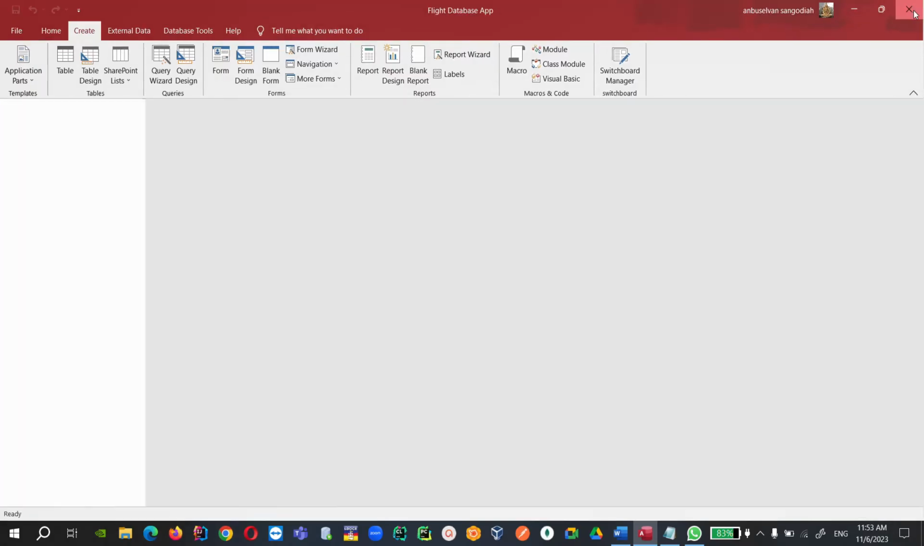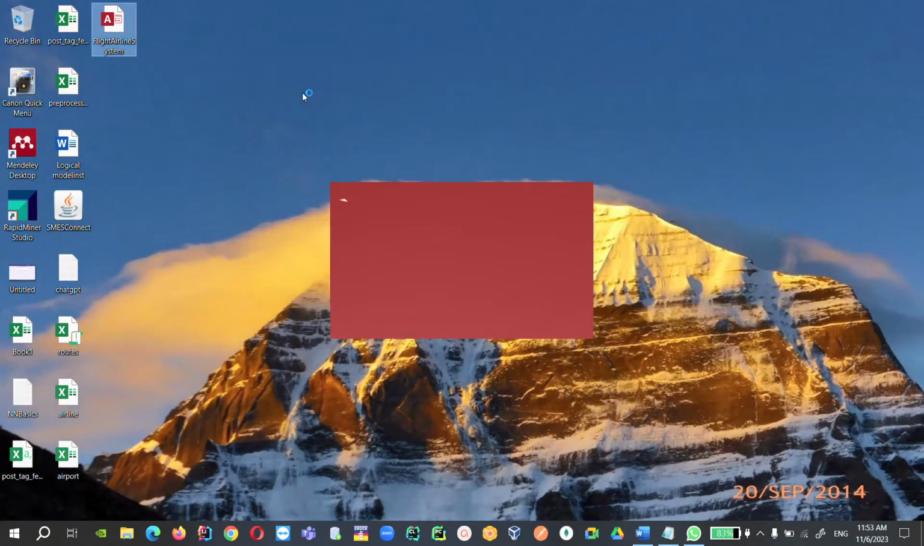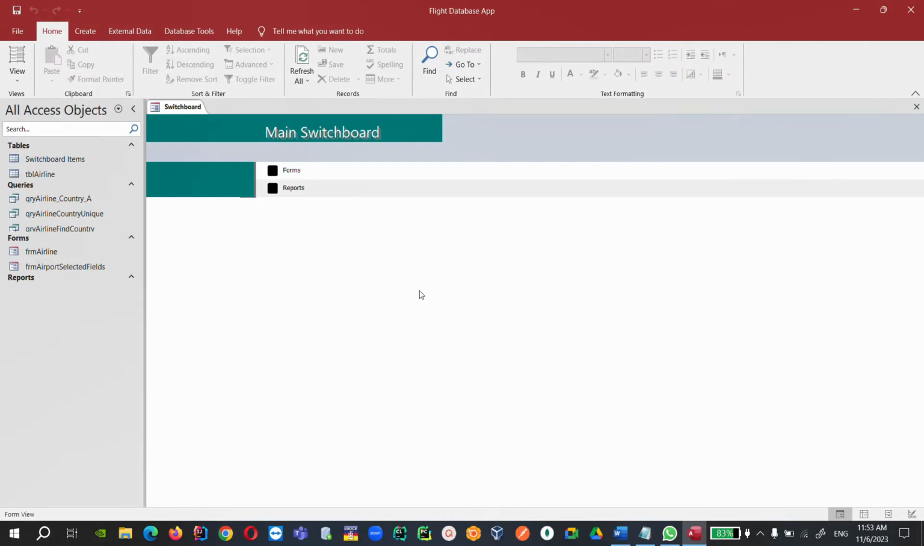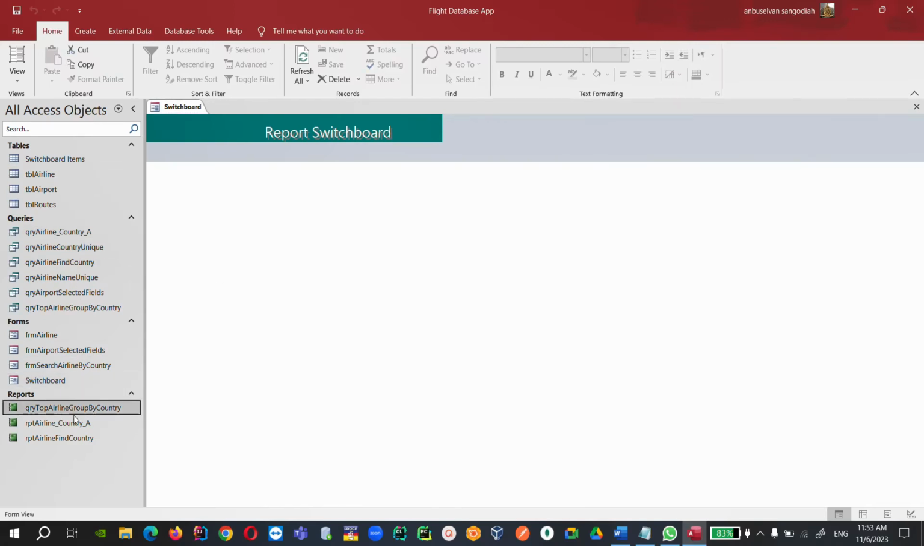Okay, so now when I close this, okay, so you will display this one first, right? So forms, okay, and so on. Okay, so that's how you work with Access creating database application, switchboards, reports, and everything.